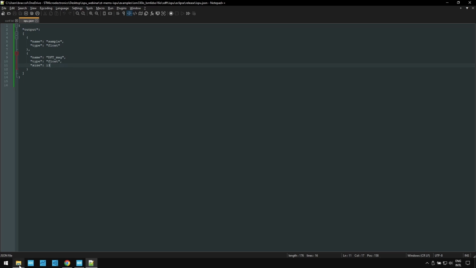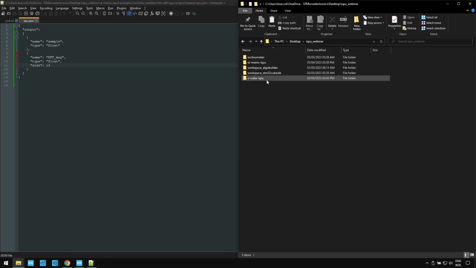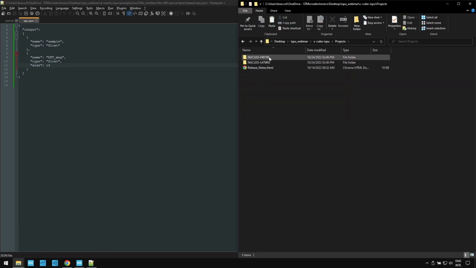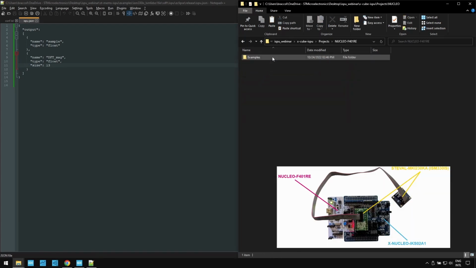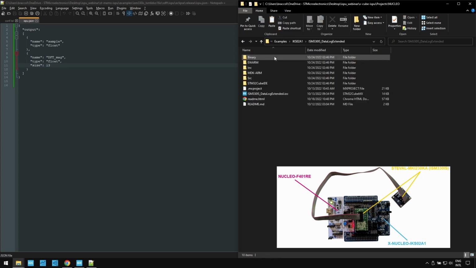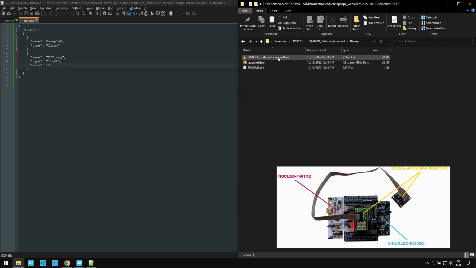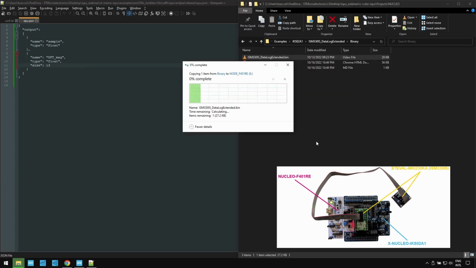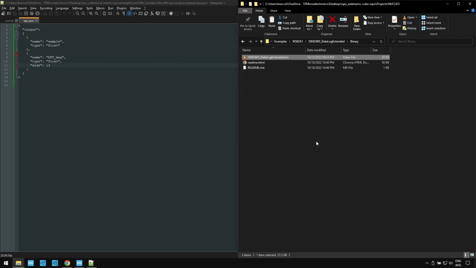So the next step is to flash the Nucleo board with the appropriate firmware. To do so, let's go back to the Xcube ISPU package. Into projects, let's select our Nucleo board and then the expansion board that we are using and our sensor. And then in the binary folder, we have the pre-built binary of the firmware, which you can flash just by copying it to the Nucleo board.